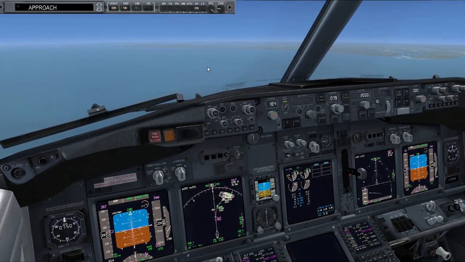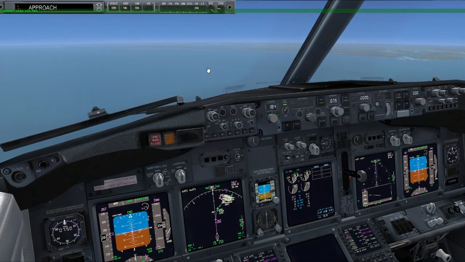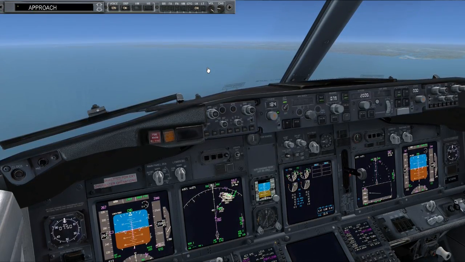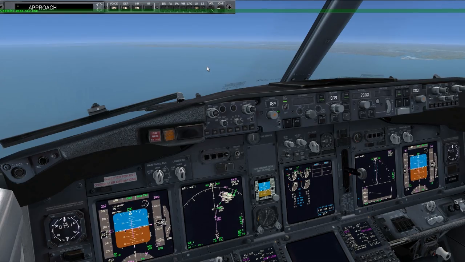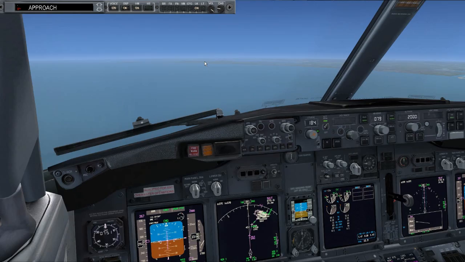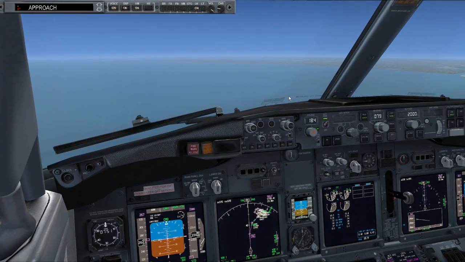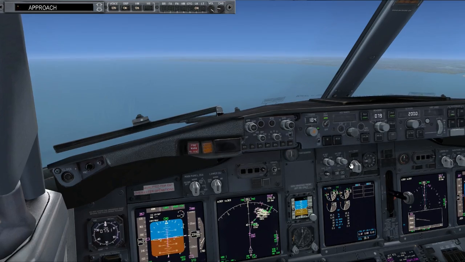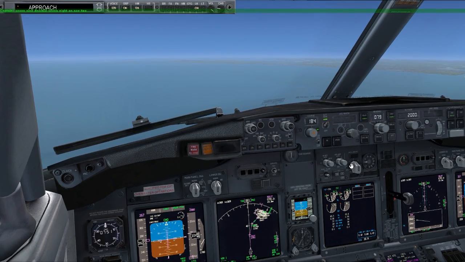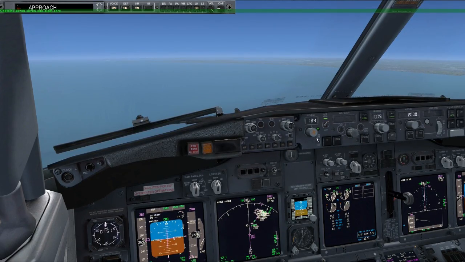Swap nav. Swap nav. Check. Oh, he swapped the wrong one. Swap nav 1. Check. There we go. So he swapped the radios for me. We set up our transition level. He set up the auto brake to level 2, which is what we want. Actually, the tutorial has them setting up auto brake at 0. I'm going to go with level 2. Nice quick stop.